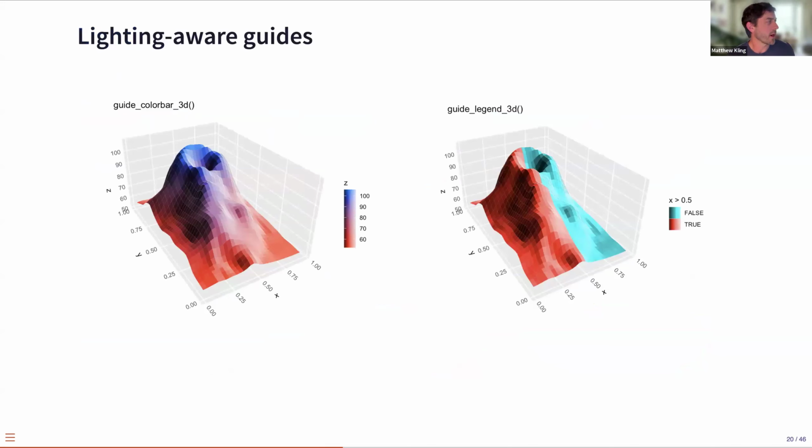With lighting, I also realized pretty quickly that when you blend light and shadow with an aesthetically mapped value, it can be hard to tell exactly what the original color was before it got lit. So I added a way to add a lighting-aware guide so that you can actually see the range of lighting and shading that corresponds to a given color value, which I think helps with perception relative to having just a flat, unlit legend.